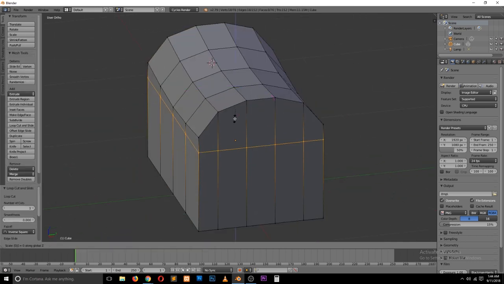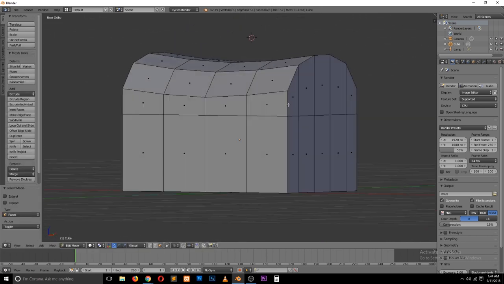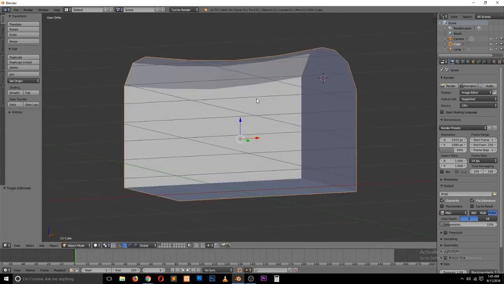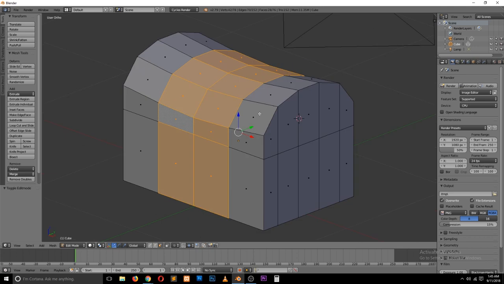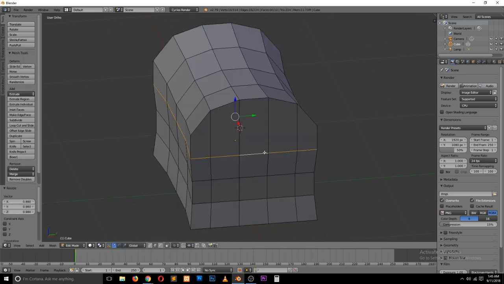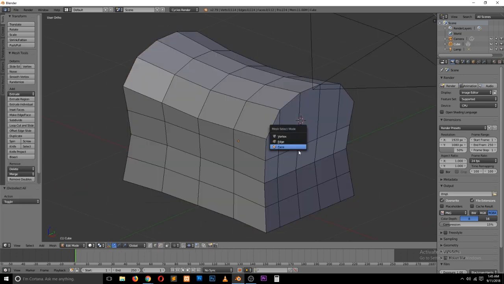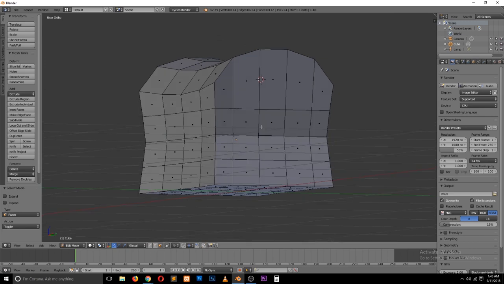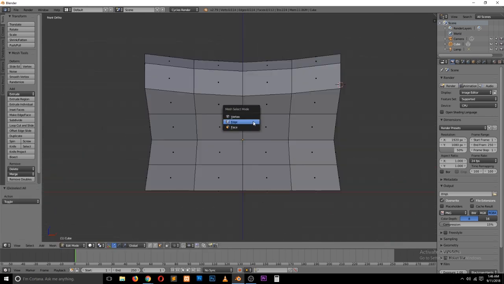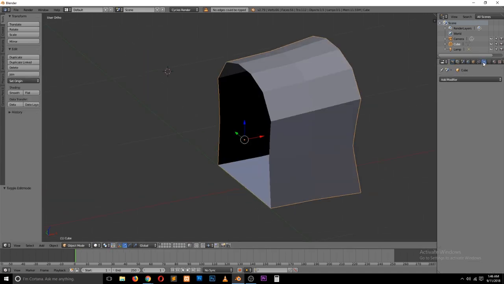So what I'm doing here, I added a few loops, and the way you do that is you can use the shortcut Ctrl+R to add edge loops anywhere on your mesh. And just trying to reshape and using the S key on the keyboard to scale the loops in and also scale them out, just to get the general shape of what I'm trying to create, the general shape of the chest.